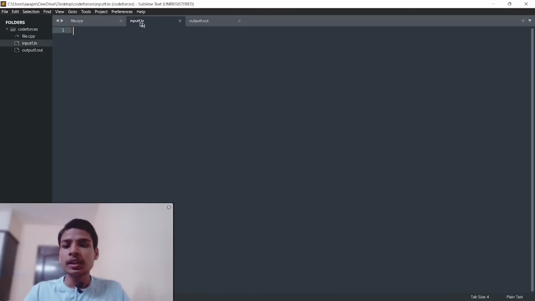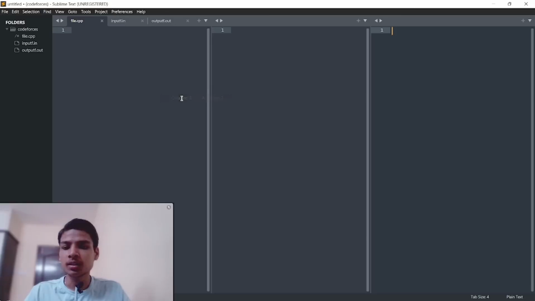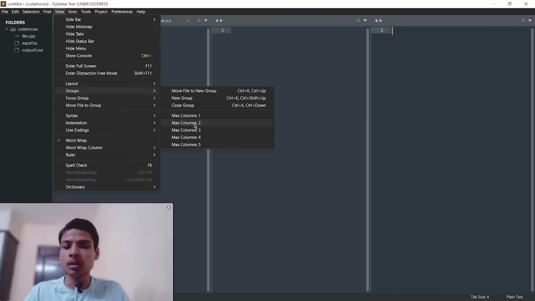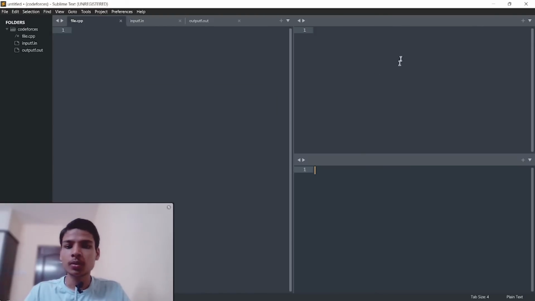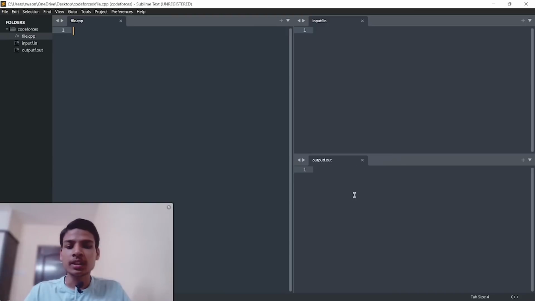After creating these files, you can set up the three-layout window. Go to View, Layout, then Max Columns, Column 3. Three columns will be there. Now again go to View, Layout, Groups, and Max Columns 2 will be 2. You can see the window like this. Now in this window select your input tab, and in this window select your output tab. So this is the basic setup of your text editor.